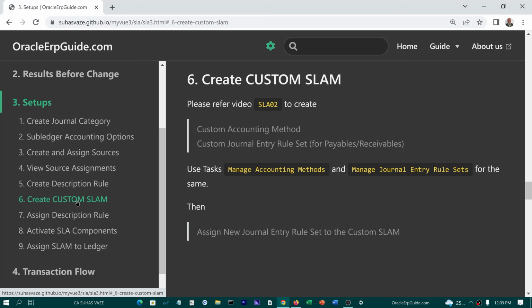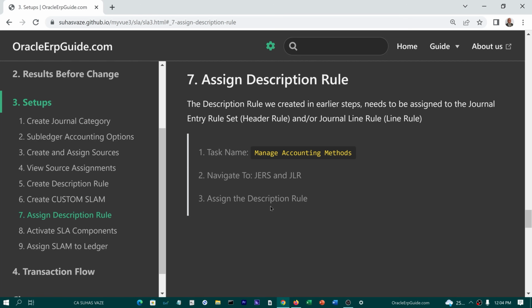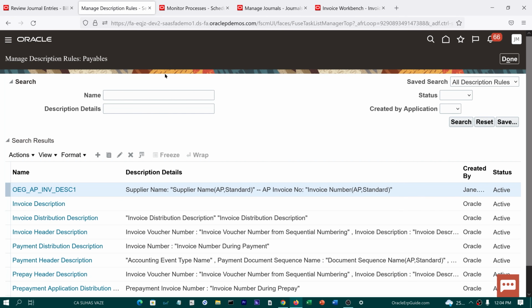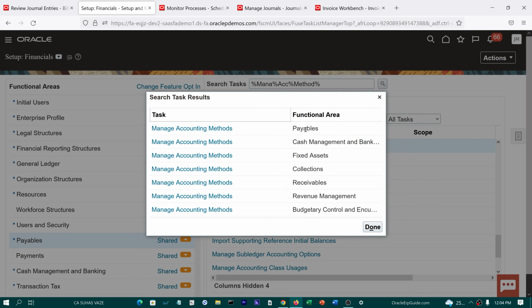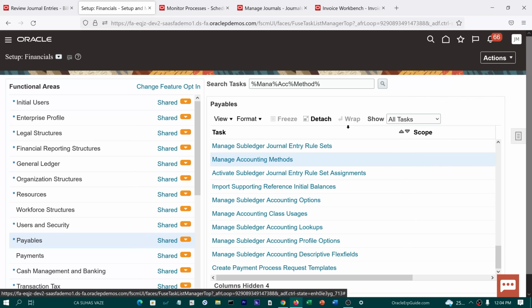Create custom SLAM. We already completed in SLA 02 and we have used these tasks. Assign the description rule. Now let us go there. Manage accounting methods. In the functional setup manager, manage accounting methods. This time we have to take it from payables. Open it.